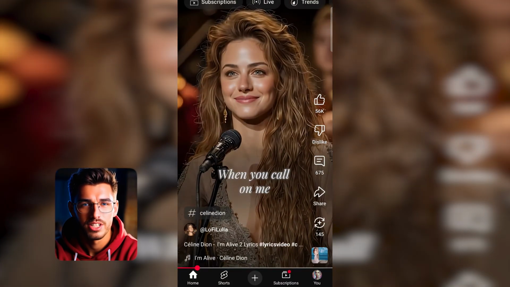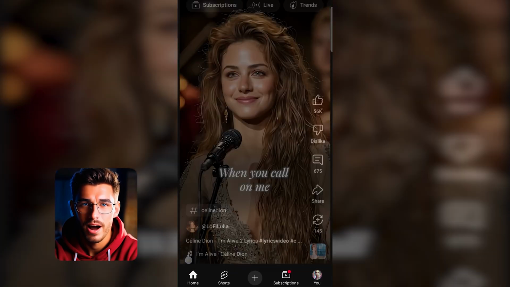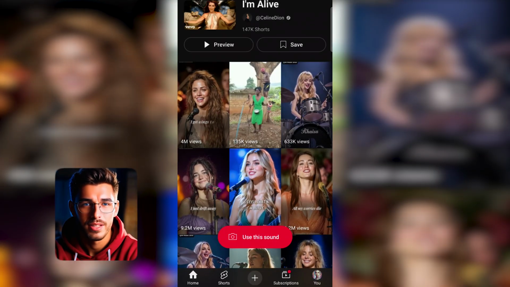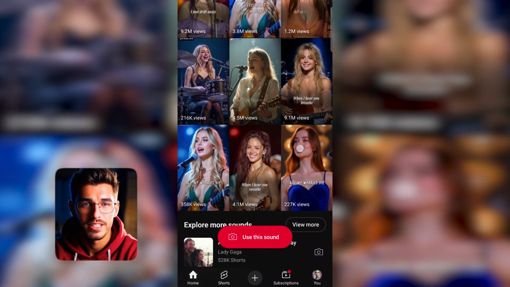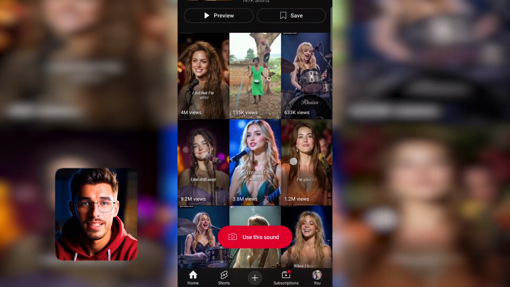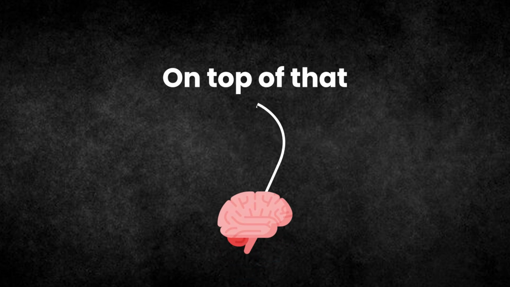When a user is watching a short and taps on the sound icon at the bottom, they are taken to a stream of all the other shorts using that exact same audio. If your short is in that stream, it's like a free ticket to a new audience that you would have never reached otherwise. On top of that, there's a simple psychological reason this works.